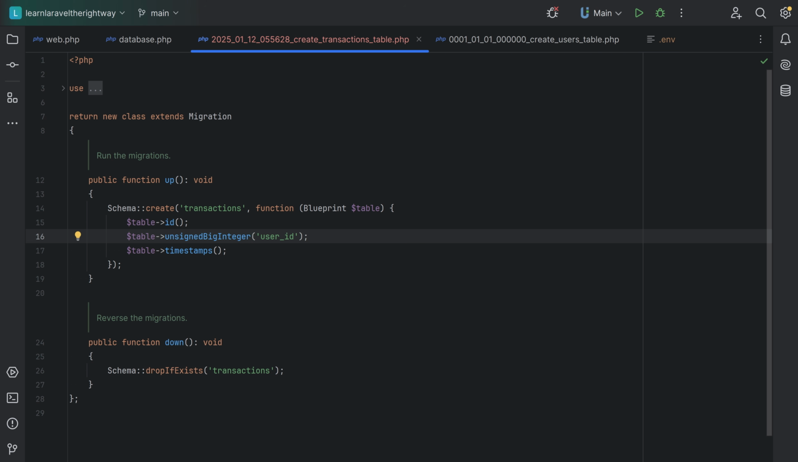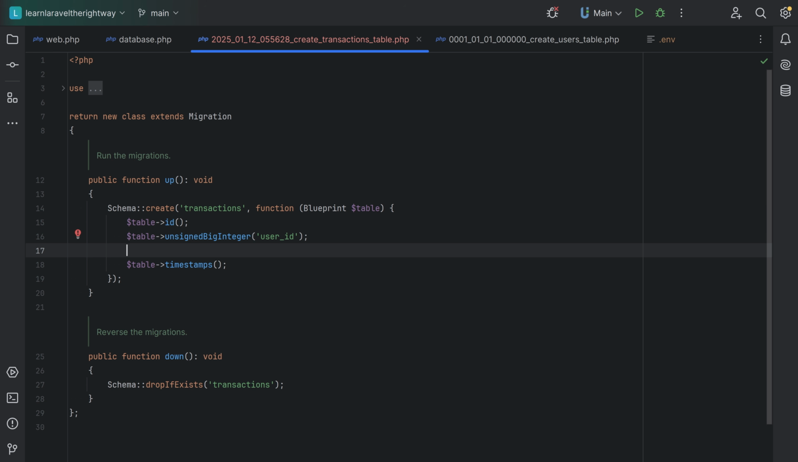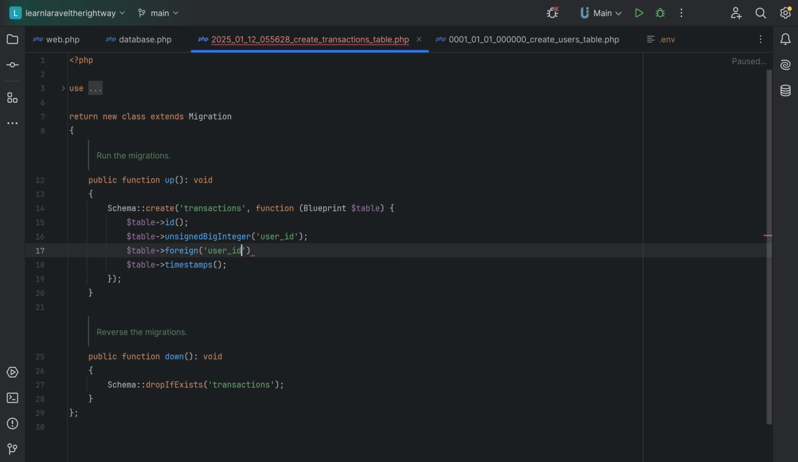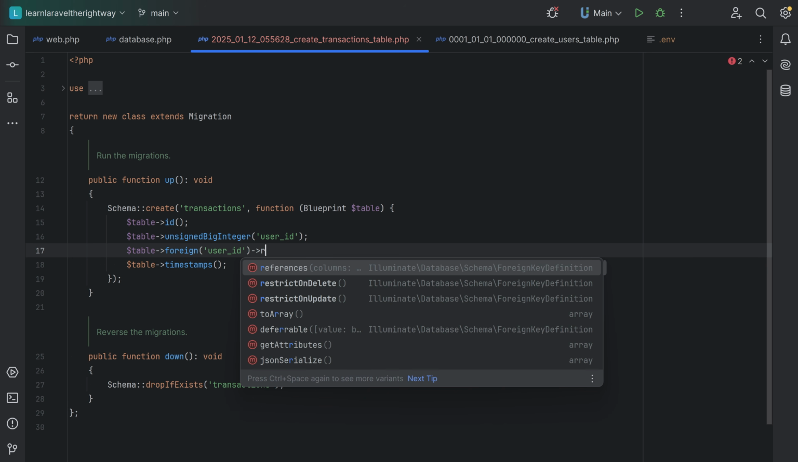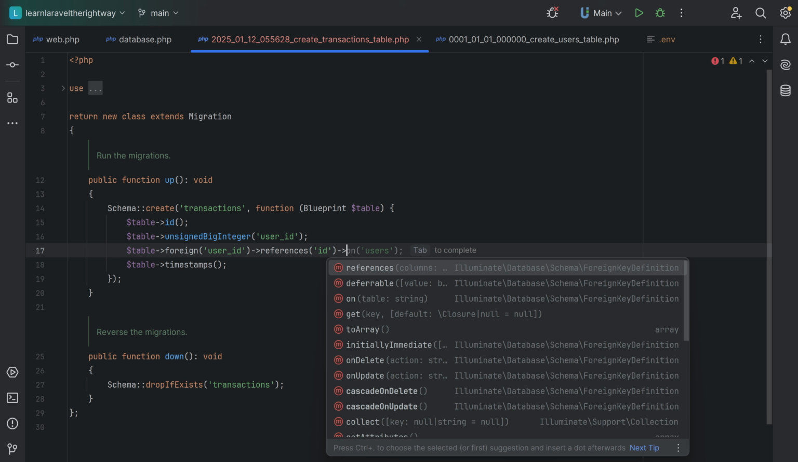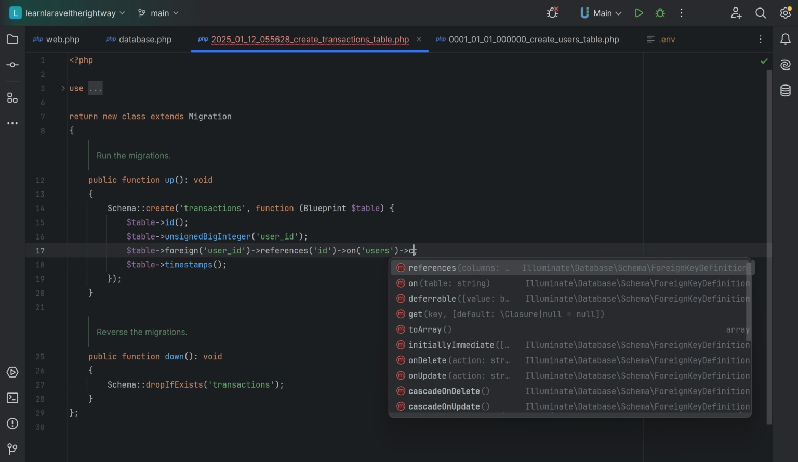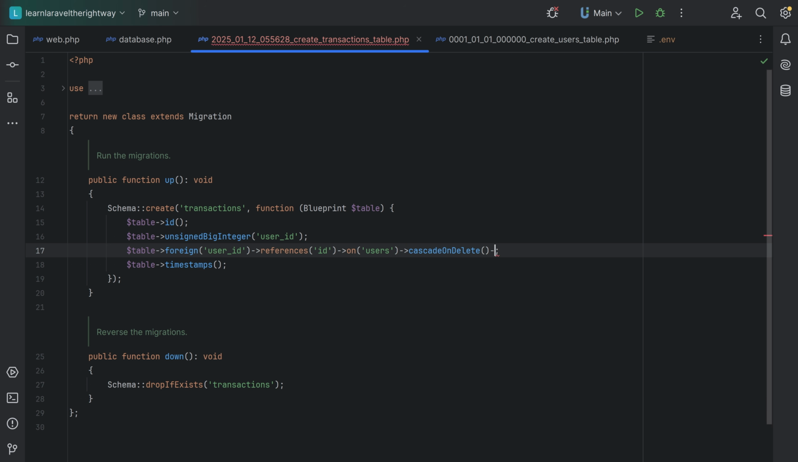And typically you'd probably set up a foreign key relationship here, and Laravel provides multiple ways of how you can do that. One way is to define the foreign key using the foreign method. So we would do something like table foreign user ID references ID on users. And then we can add the cascade on delete and update if needed. So we would do cascade on delete, cascade on update.